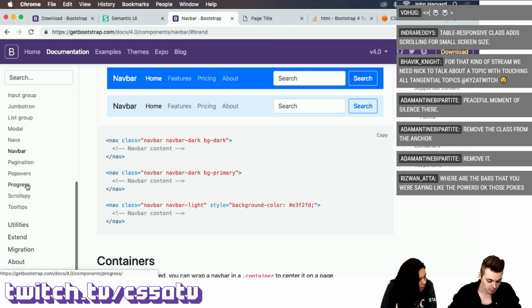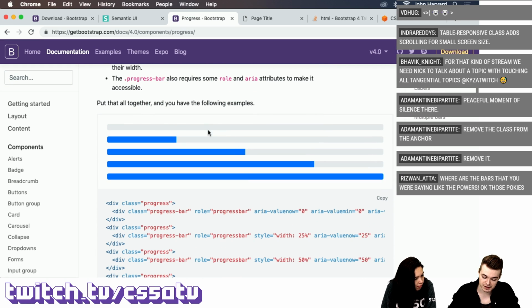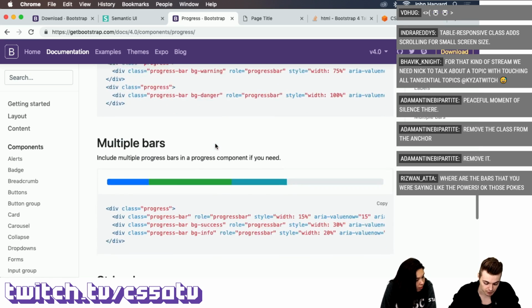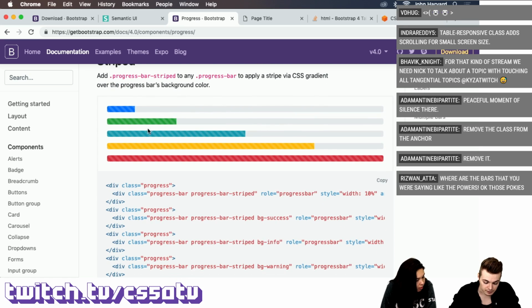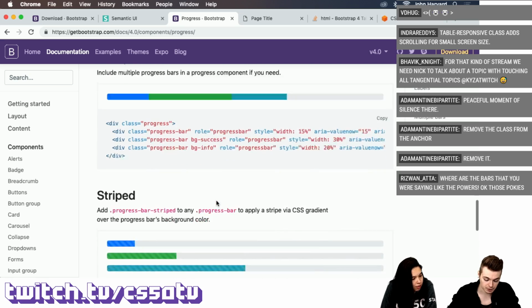So we're going to go down to progress here, which is another component part. And it's literally just these little bars that fill with color, right? And you can even have striped, which is pretty cool. If we go down to here, you can have striped. And this is actually a CSS animation, so you don't even need JavaScript for this. You can actually toggle an animation. But this is how you would do a progress bar.